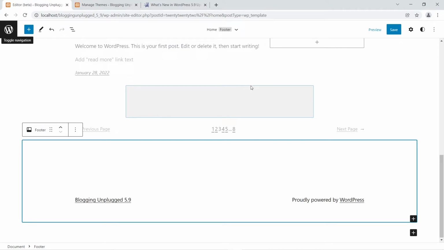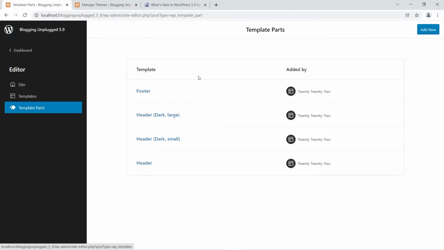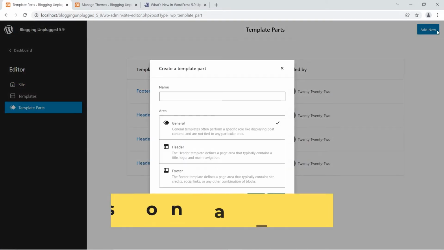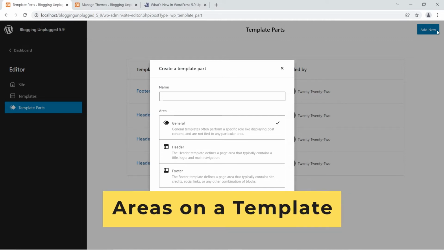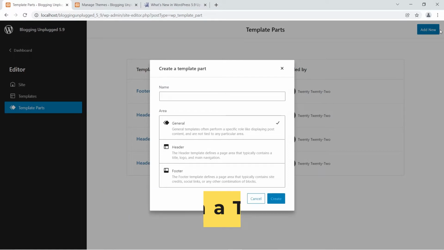Now there was another option that you must have seen when we were discussing adding the template parts, and let's just go to that option and see it for ourselves. Now let's just create and let's just hit add new. So you can see right here that there are three areas that WordPress lets you select. The first one is the general, the second one is the header, the third one is the footer.